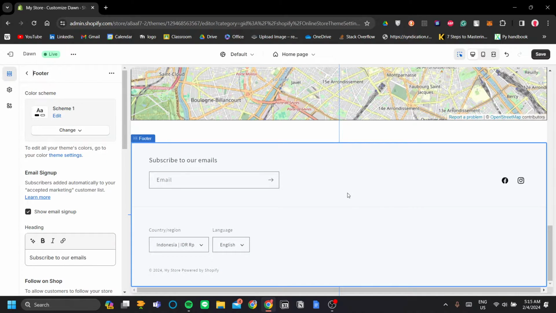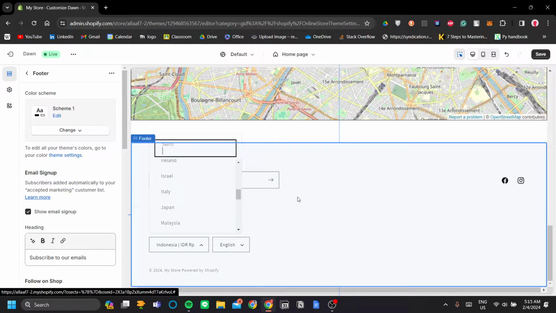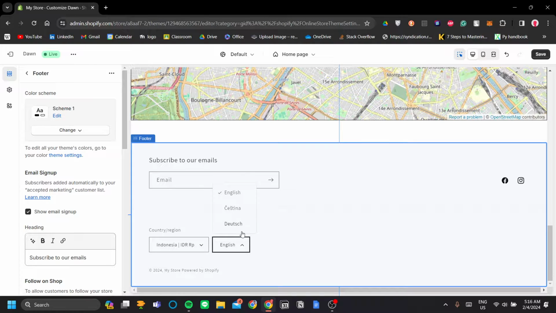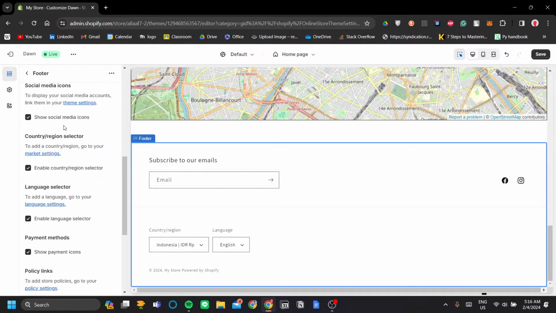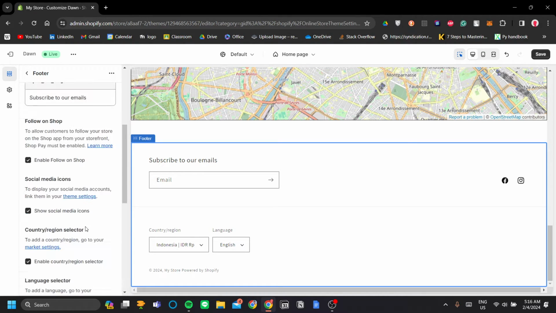Now, as you can see here, I have my mailing list so that my customer can subscribe to the store's mailing list for promotions and etc. I have my social media icons here, and I have my country/region selector. I also have my language selector. So the way to do that is to enable the menu here. Okay, so let's run through one by one.